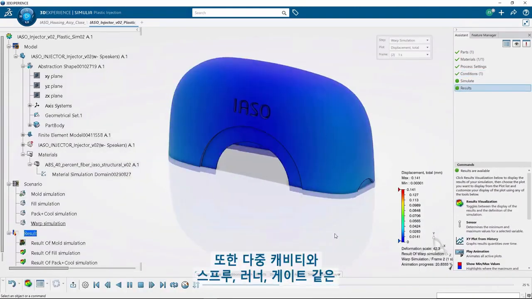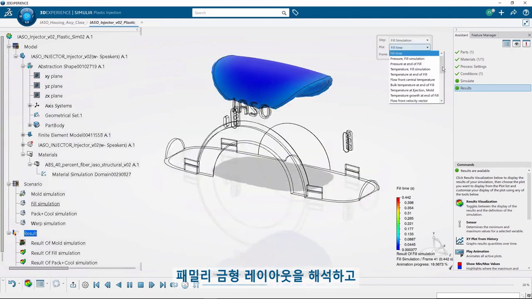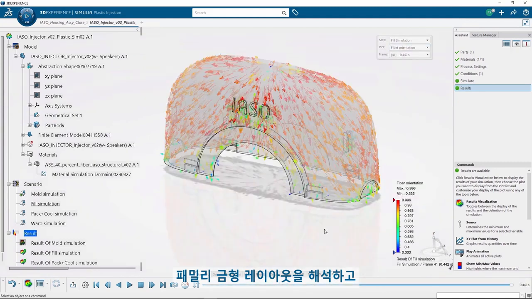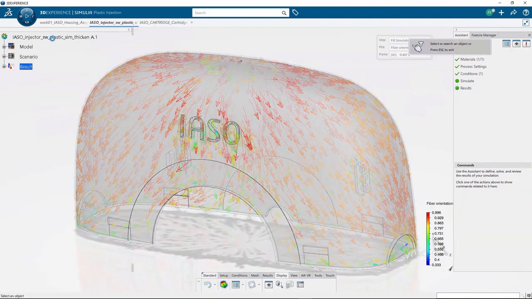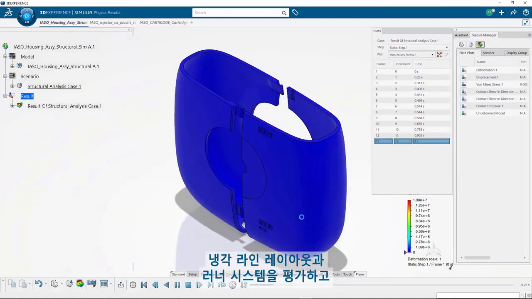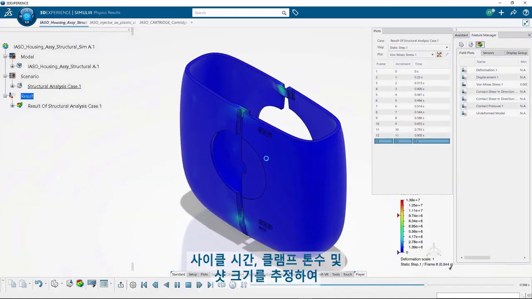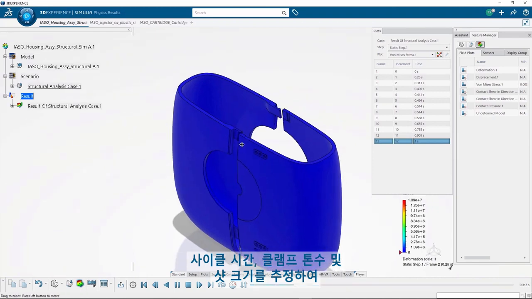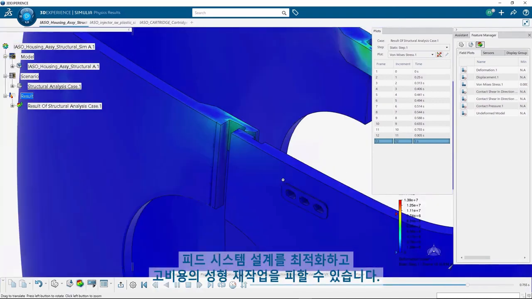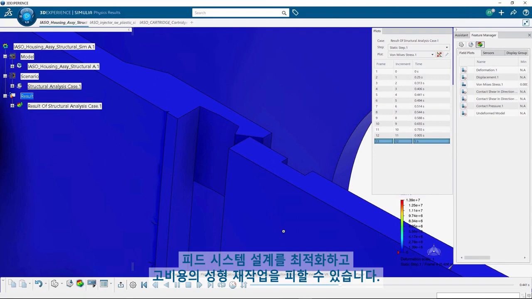You'll also be able to analyze multi-cavity and family mold layouts, including sprues, runners, and gates. Evaluate your cooling line layouts and runner systems. And estimate cycle time, clamp tonnage, and shot size to optimize feed system design and avoid costly mold rework.